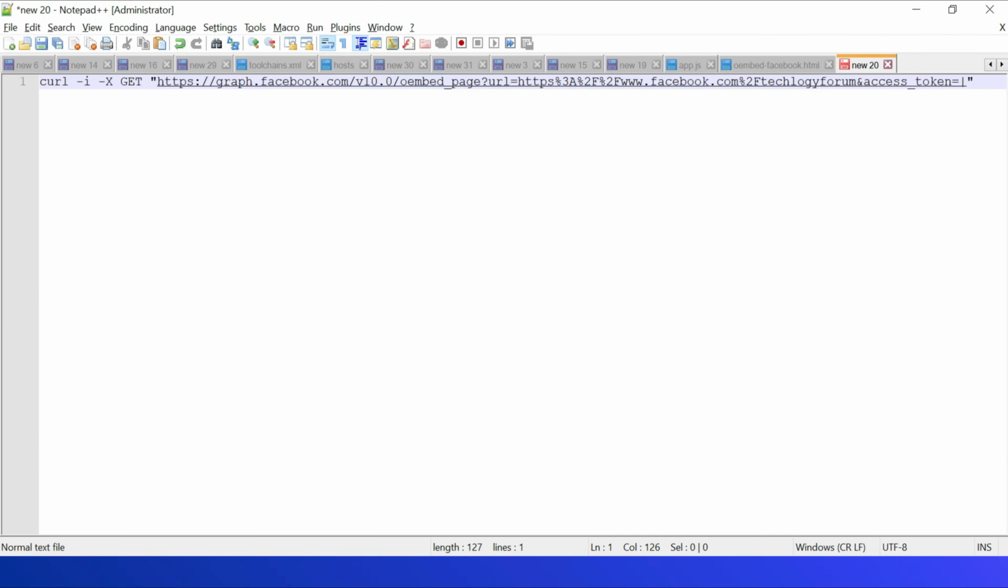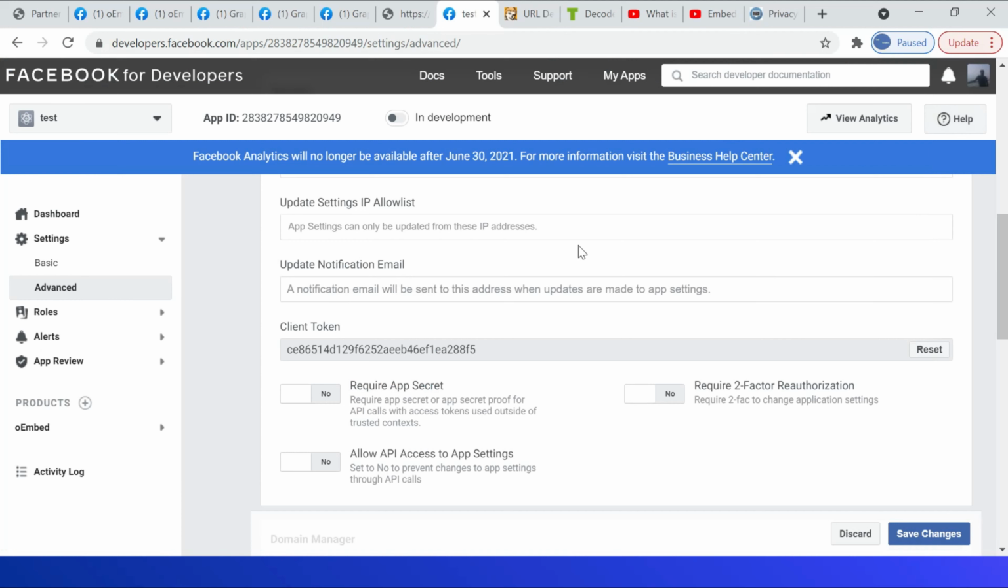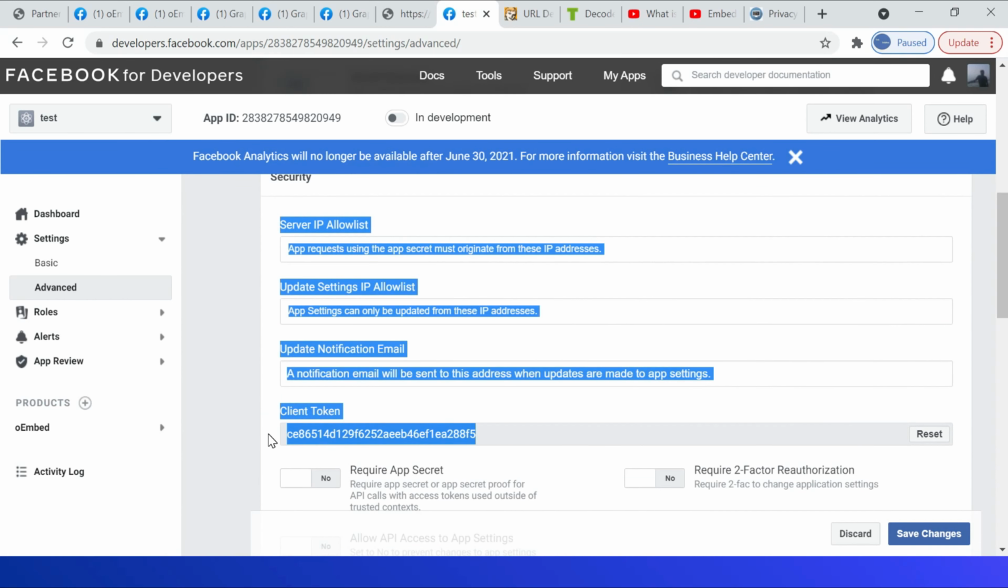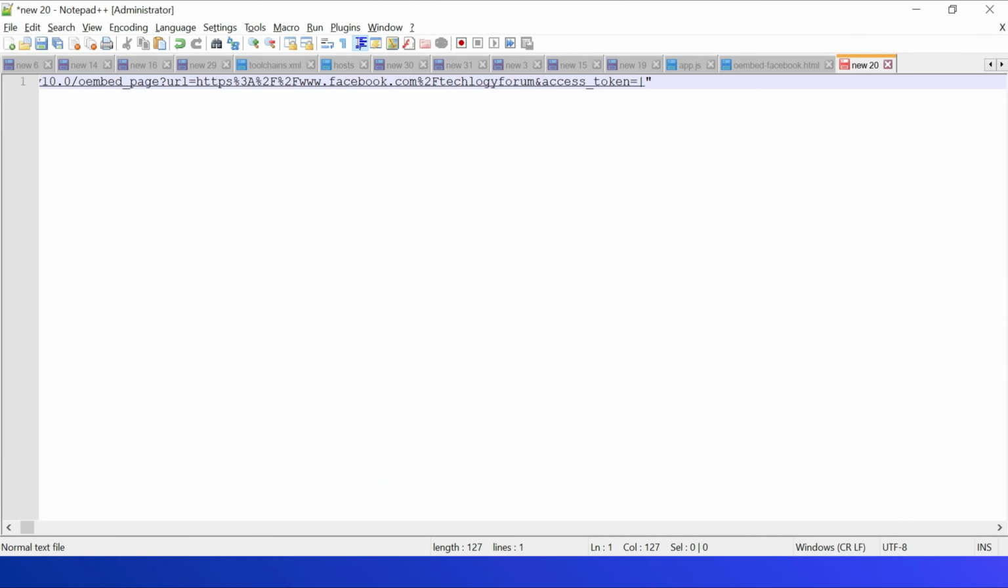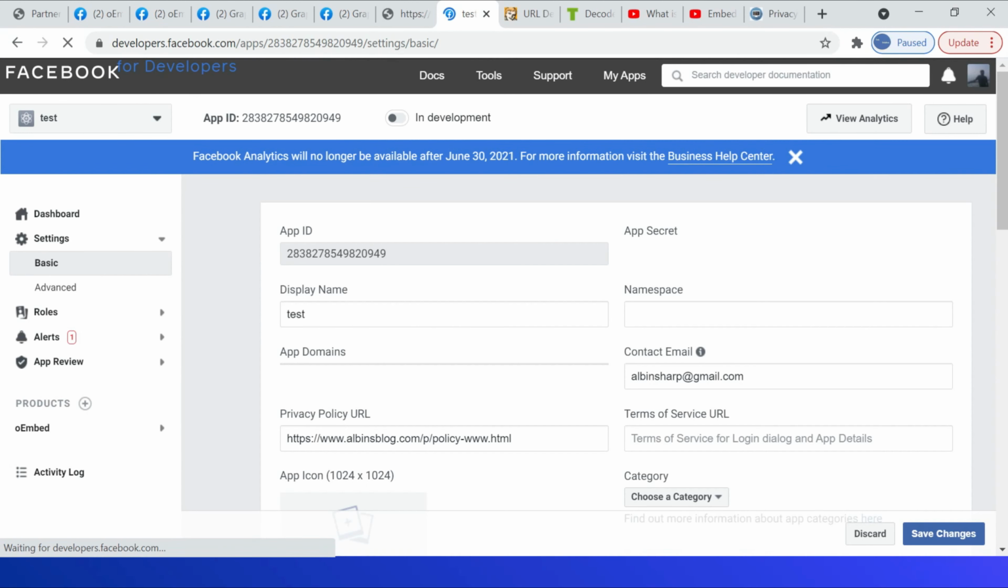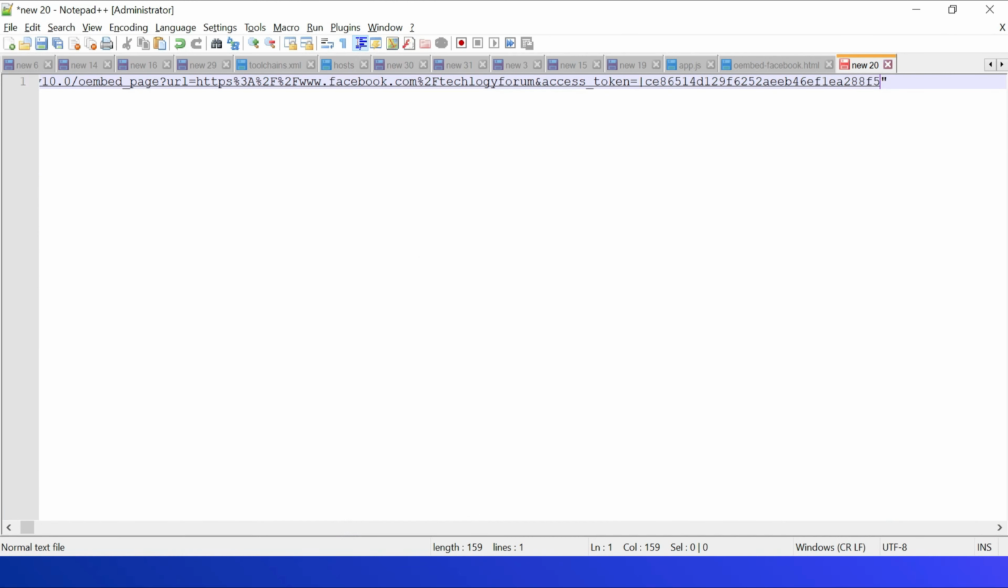I'm going to use the OEmbed page endpoint to access the page details for this technology forum page. Then we need to pass the access token. For that, we need the client access token and the app ID. So let's fetch that. You can go to advanced and get the client token here. I'm copying this and adding it here. This is the client token. Now I need the app ID, so let me go to basic and copy the app ID. I'm putting it here.